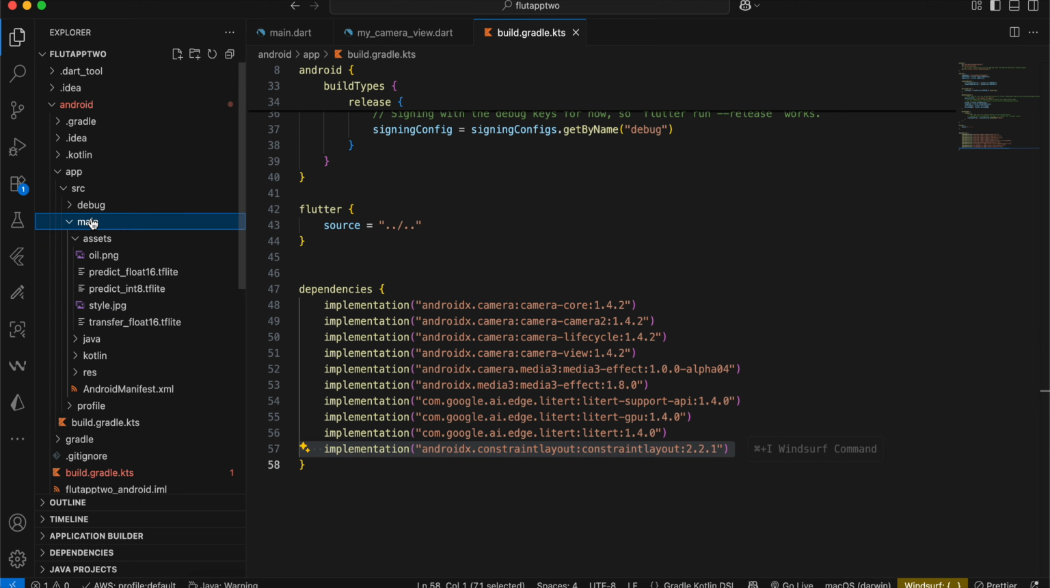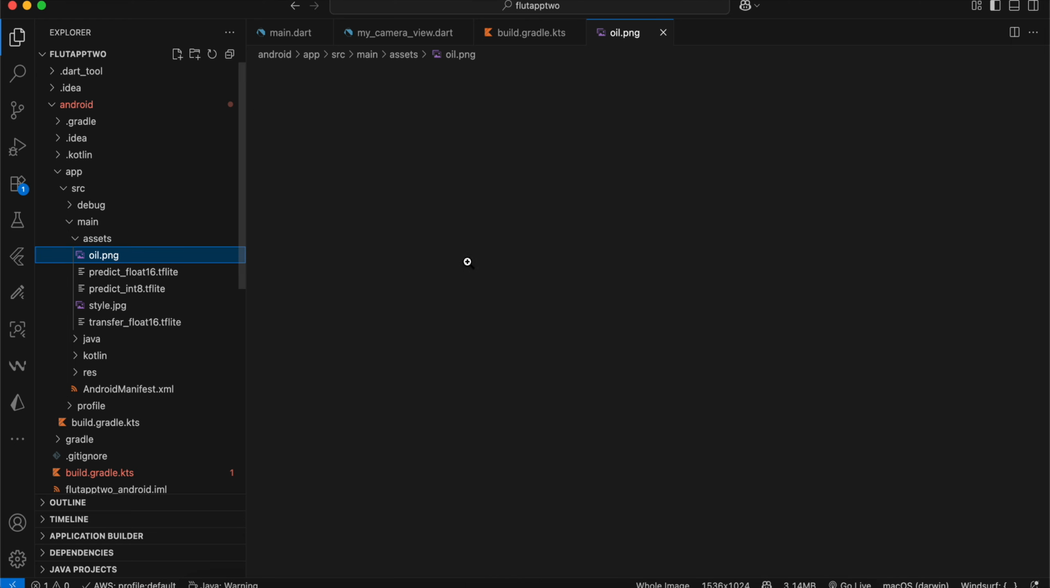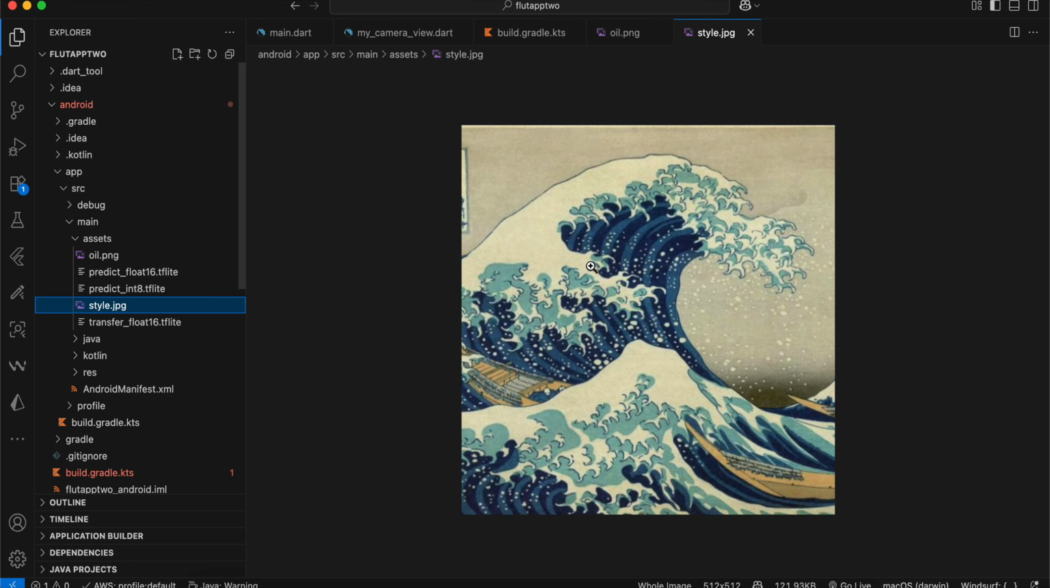Then go to main, and inside this you need to create an assets folder, and inside that you need to add the images for which you want to do style transfer. Here I have tried with these two, but you can take whatever image you feel like. Now here are the TensorFlow Lite models which you need to add as well. In the pinned comment you will find the link to where you can find these TensorFlow Lite models.